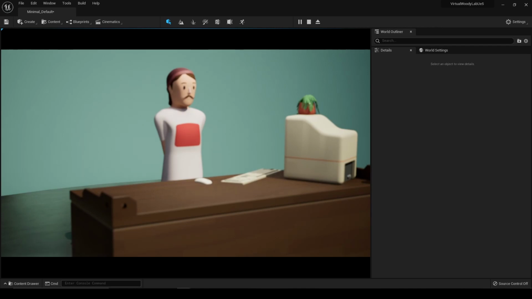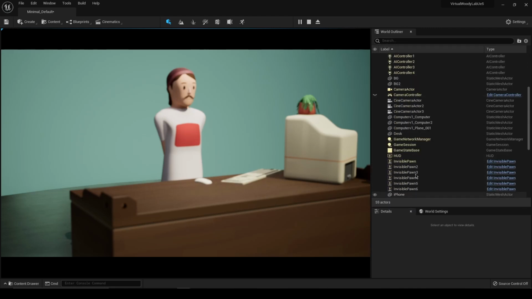Okay. What happened to my world outliner? Okay.